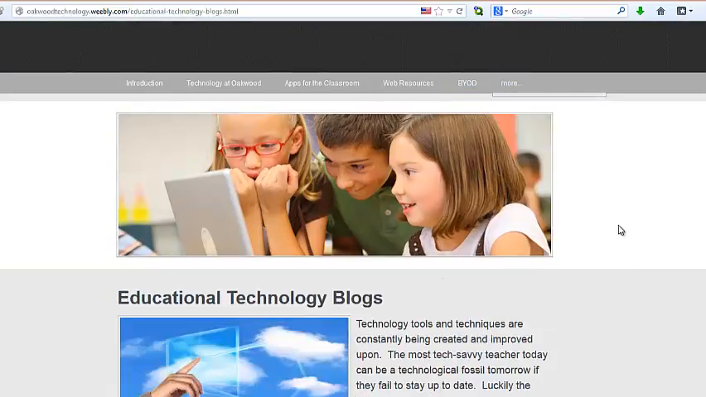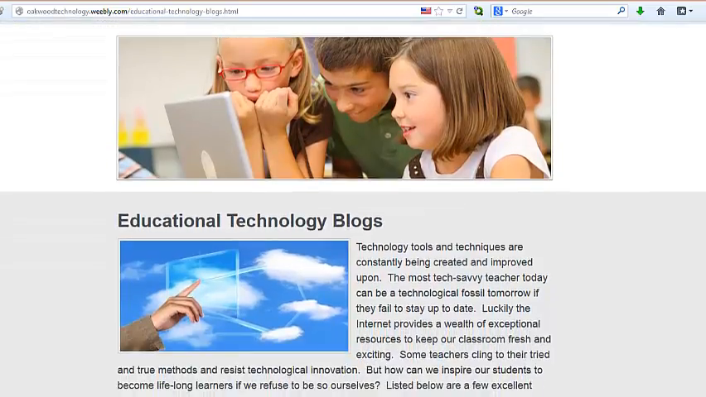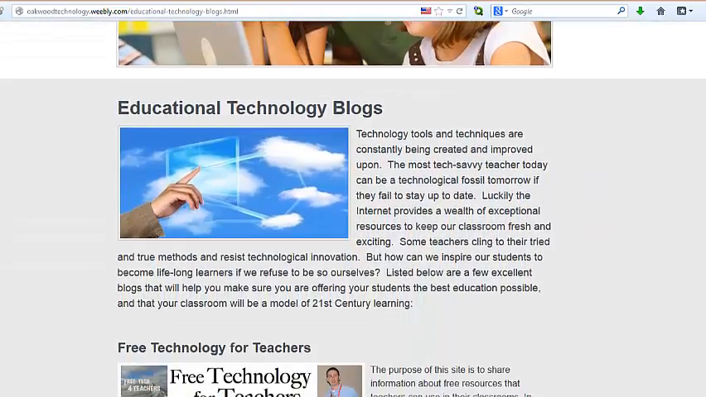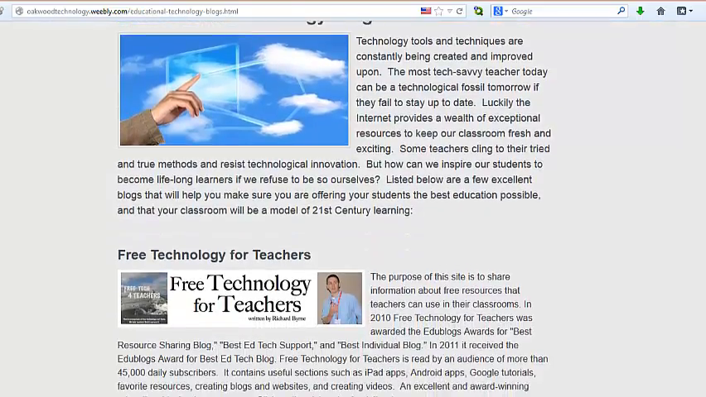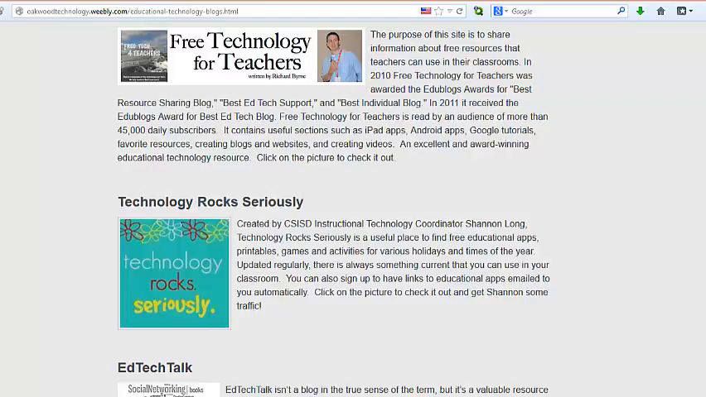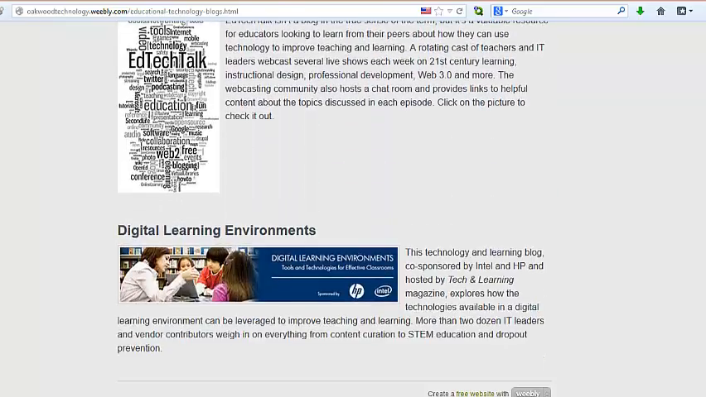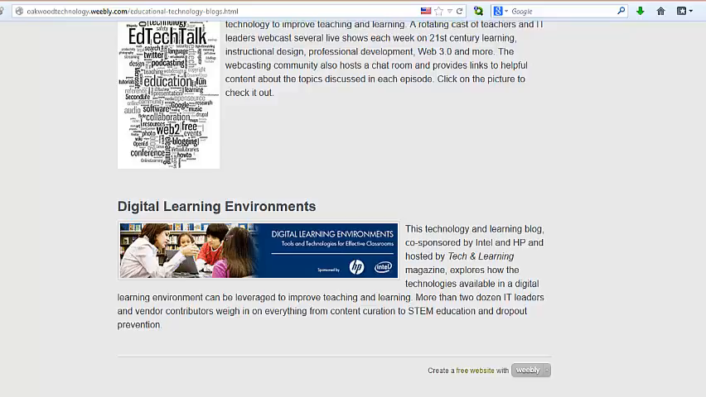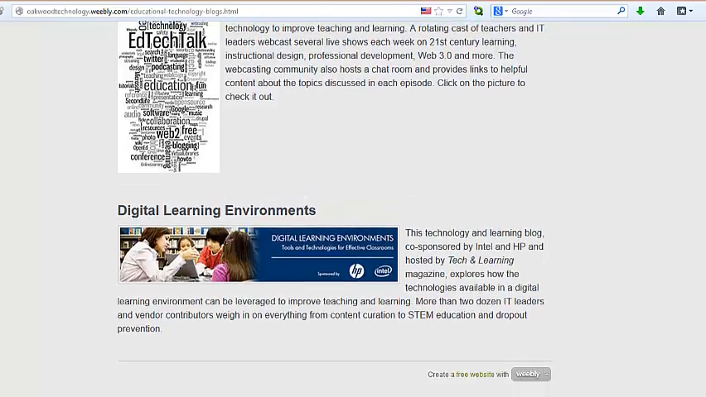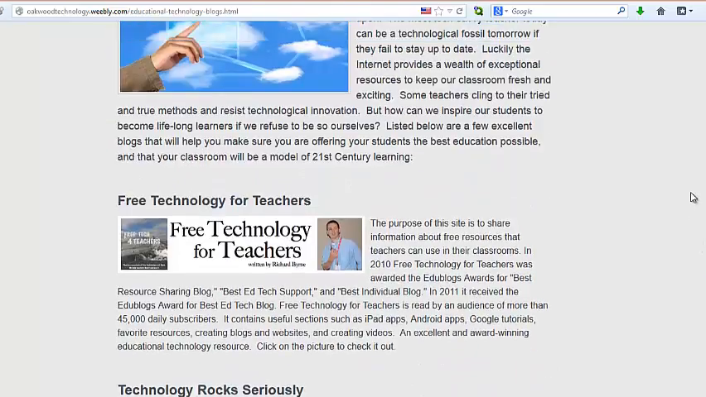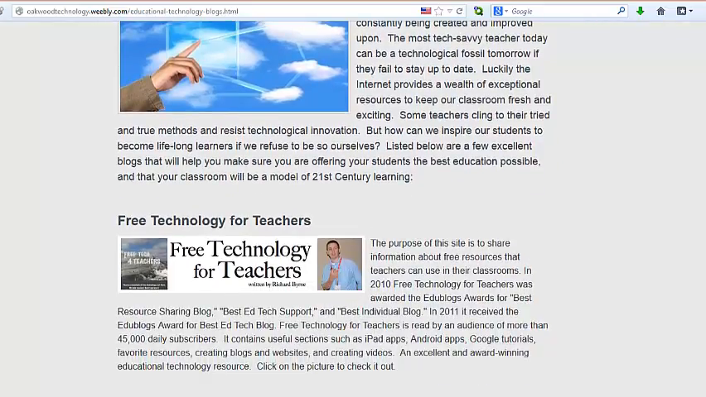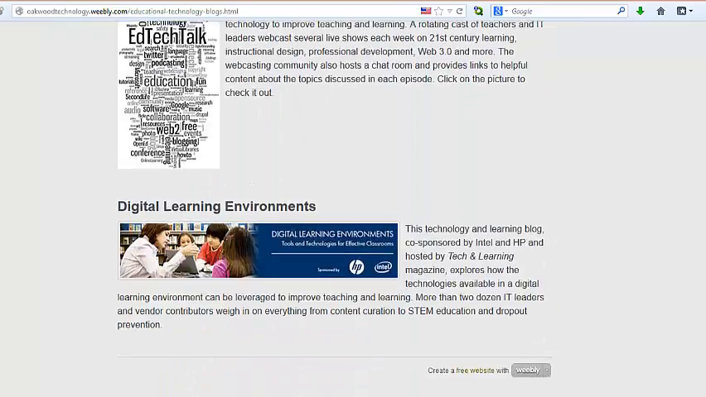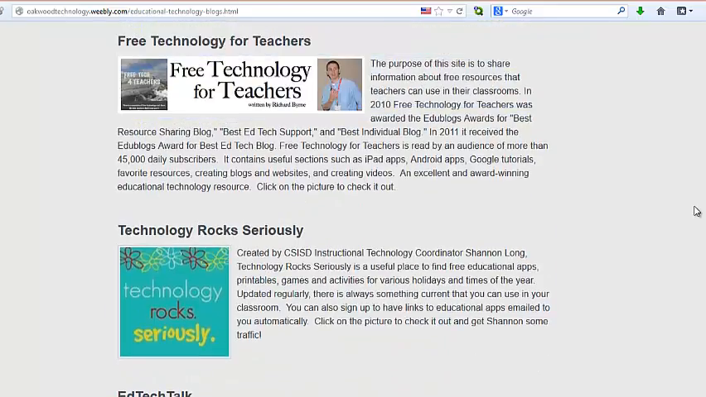The next section is a list of educational technology blogs. There's hundreds, if not thousands, of educational technology blogs out there. So I wanted to just list some really good ones that I found that I would like them to use to help keep up with technology. Obviously this web resource is time sensitive, so as the technology changes, this will become obsolete, but hopefully if they're staying current with these blogs, they'll be able to stay on top of things.